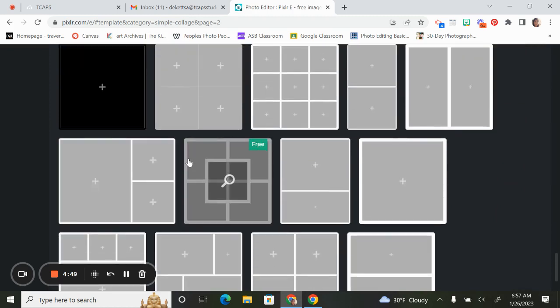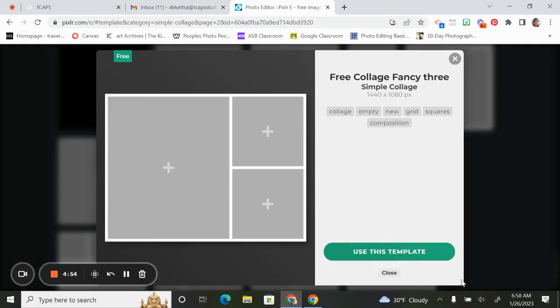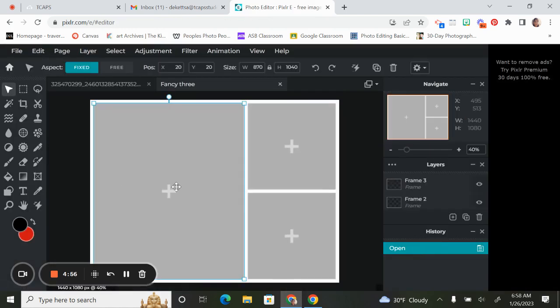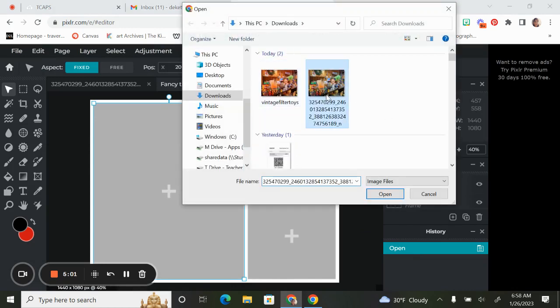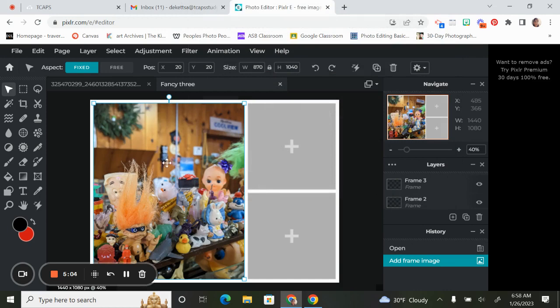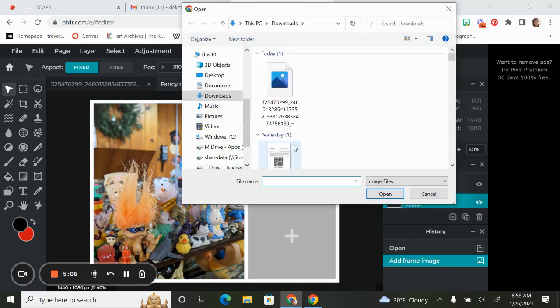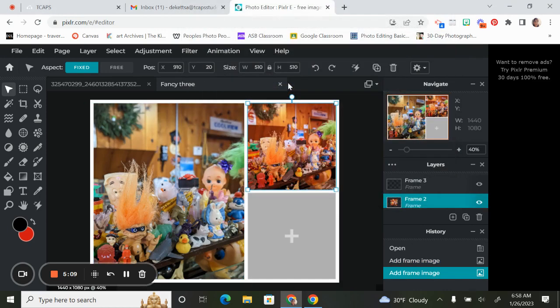So if I knew that I had to edit one photo 3 ways, this might be a good template for me to use. I could then add my original. It's one photo. I could then add my edit, and then I would have another option to add a third edit. Okay, so when you are asked to create a collage to showcase what you've learned in PIXLR, that is an easy way to do it. Again, file save when you are done.